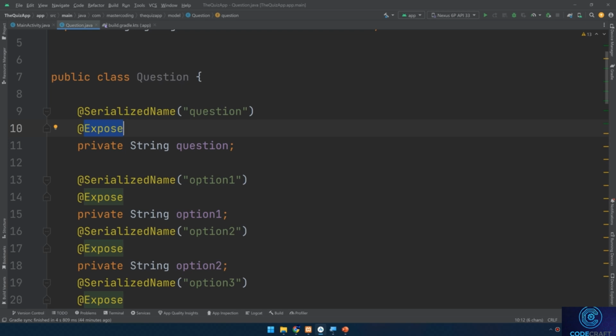So I can use the excludeFieldsWithoutExposeAnnotation method in the JSON builder, but I'll not use it in this application. It's just to inform you and to tell you about the @SerializedName annotation and the @Expose annotation, so you can exclude fields from deserialization or serialization. We learned about this JSON converter, we learned about the @Expose annotation and @SerializedName. Now let's move on to create the other Retrofit parts.